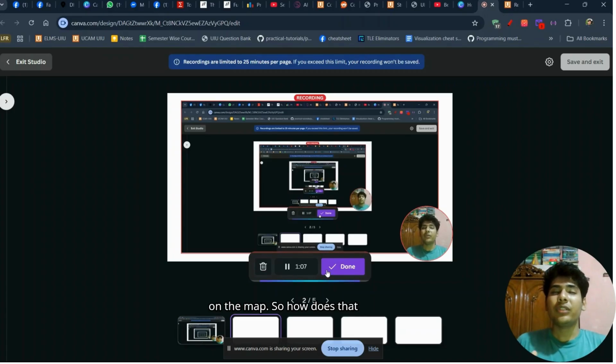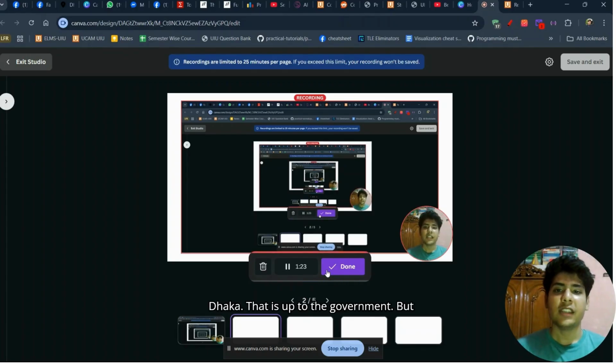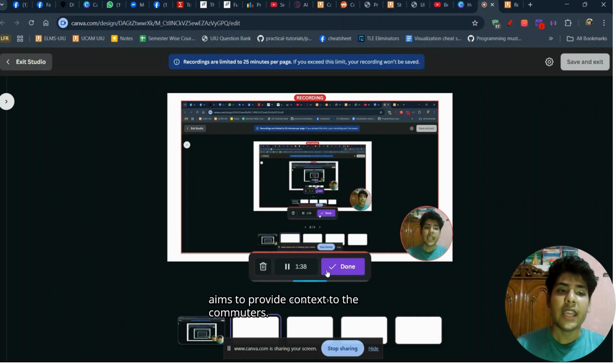So how might that solve a problem, right? We cannot solve the traffic conditions of Dhaka. That is up to the government. But what we can do is lessen the burden on the shoulders of the residents or the commuters of Dhaka. So that is what we did. Our web app aims to provide context to the commuters.